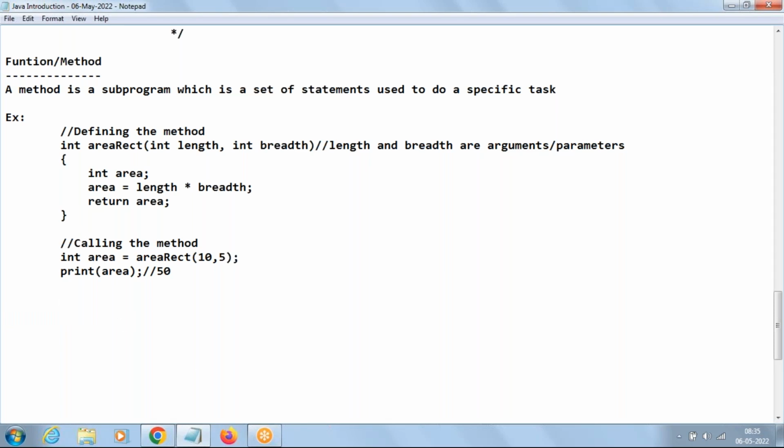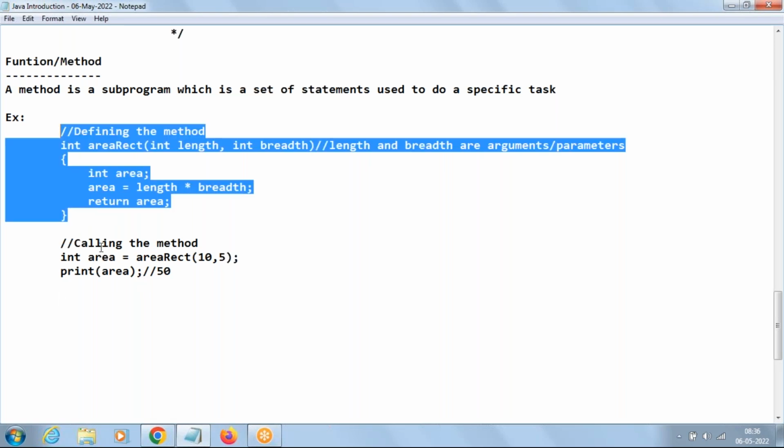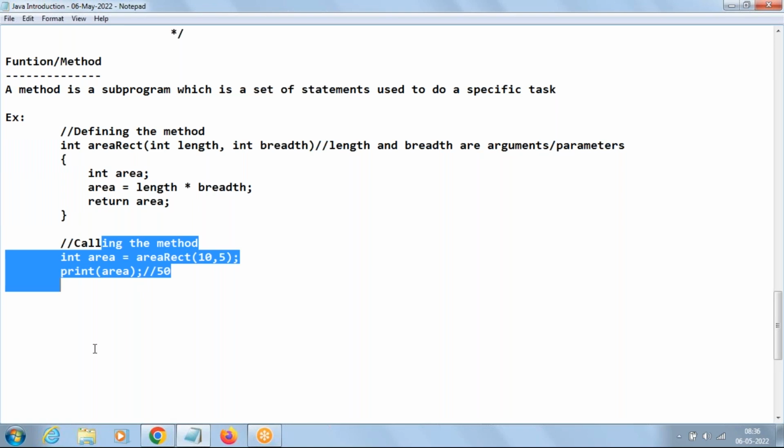So take it the same as a formula, yeah, Rajshekar? Yes, it is like that, Pranik. In defining the method, we are just giving a kind of formula to the program, and in calling, we're giving the values to it. This is like a formula. This is like using the formula.